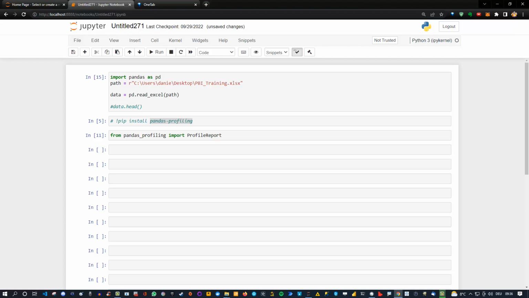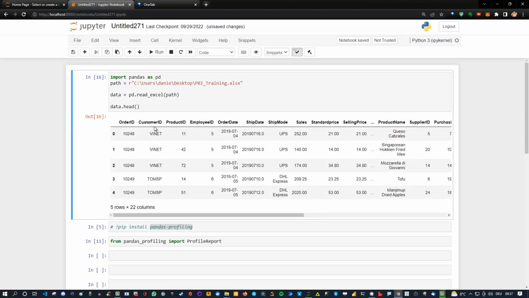Now, in order to use it, let me first read some data. I have here a training file. This is an Excel file. So I imported the Pandas library, and then I just specified the path, and then just read the path. So if I want to take a look at the data itself, I can run this, and then I can see this is what the data looks like. I have an order here, a customer, a ship date, ship mode, and so on.